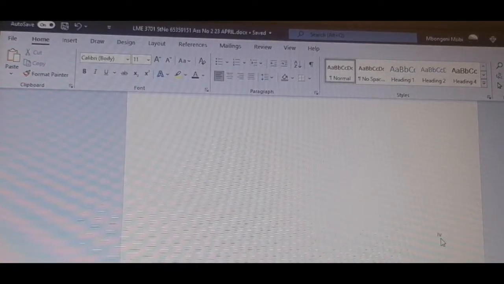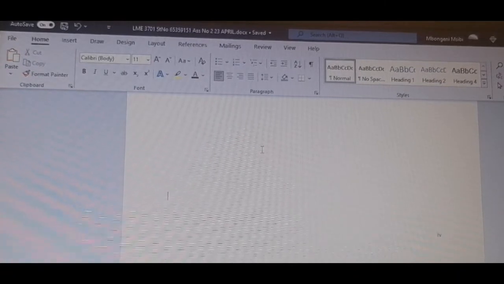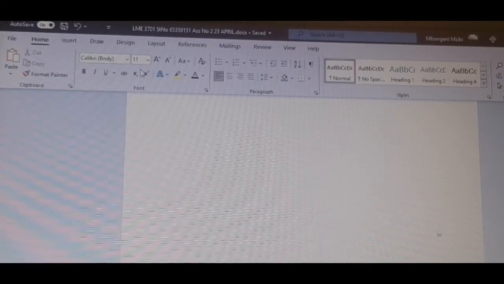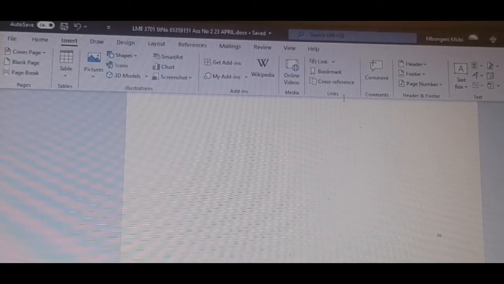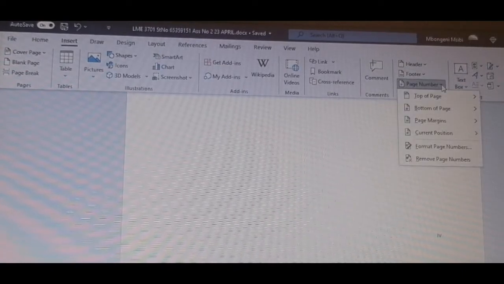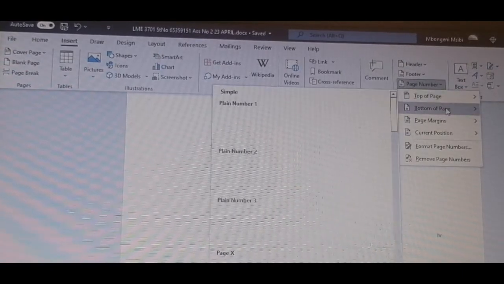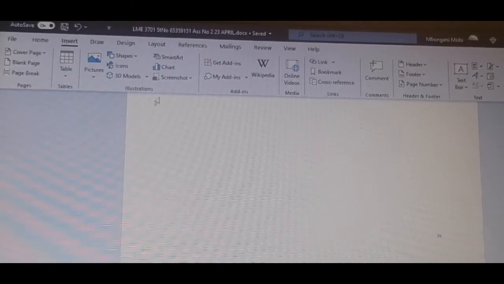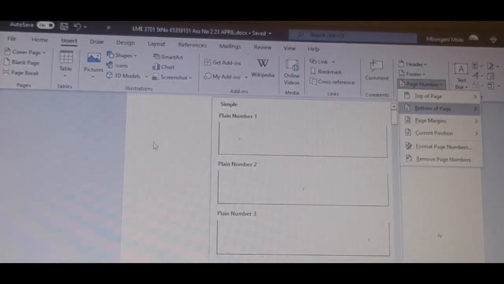So we must keep the cursor on page 4, that one, because that is where we want the numbers to start. Then we must go to insert. As we were inserting the numbers, we go to numbers there, the format, scroll down there, format numbers. Remember the cursor is at number 4, which must start as number 1. So we are busy sorting that.